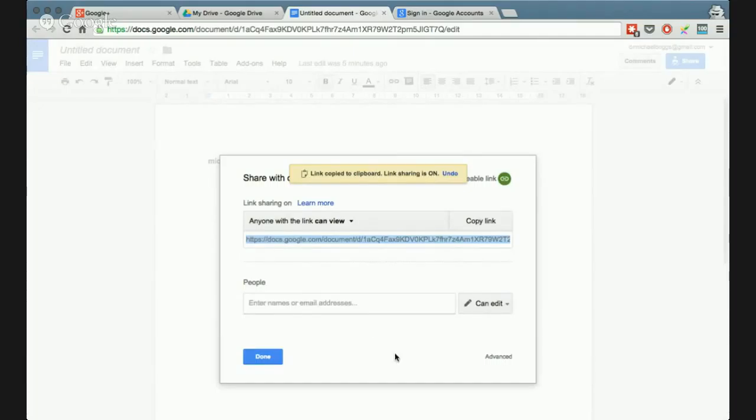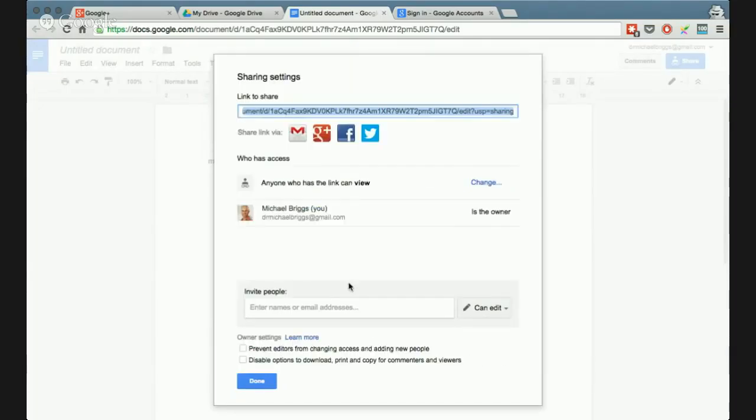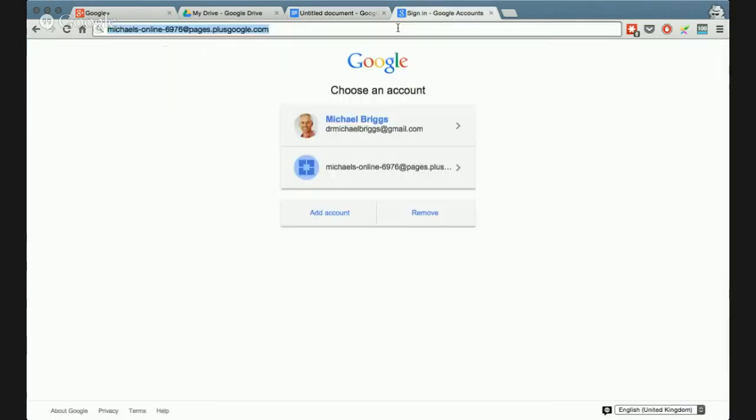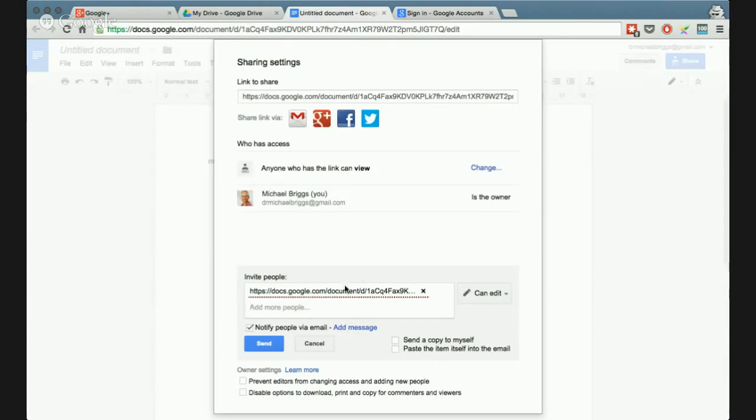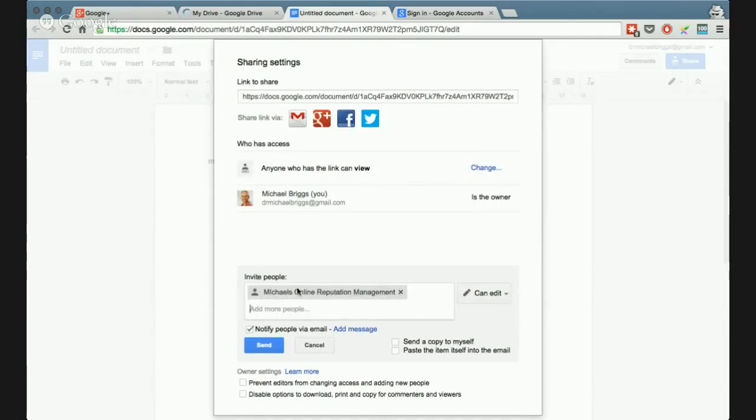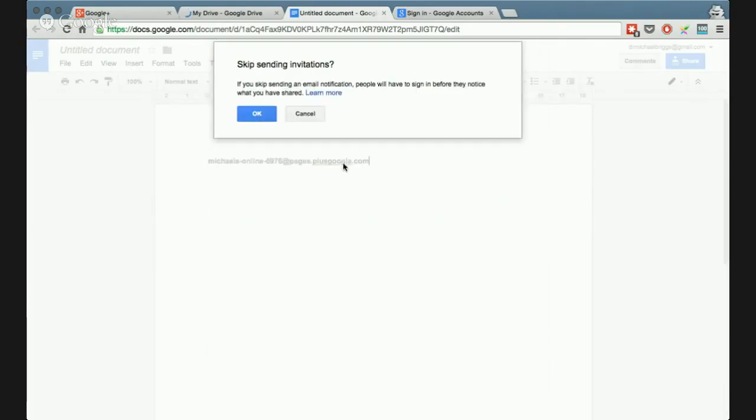Okay, so I'm in the shared settings. I'm going to click advanced. Currently you can see that this persona is the owner of this URL. What I would do here is go down to where it says invite people, and then take the email address that I wanted to, and paste it down here, and I can then go to edit. I can send them an email if I wanted to, but let's just not do that right now.